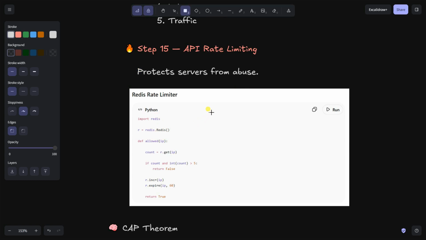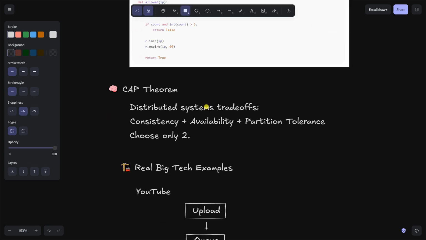The CAP theorem is very important in system design questions. In the CAP theorem, C means consistency, A means availability, and P means partition tolerance. You can choose only two: consistency and availability, or consistency and partition tolerance, or availability and partition tolerance. It is the distributed system trade-off, the CAP theorem.